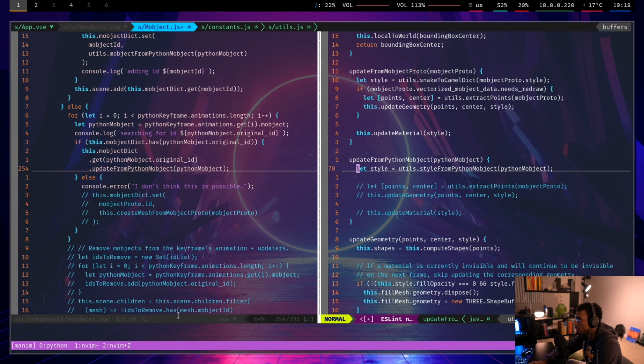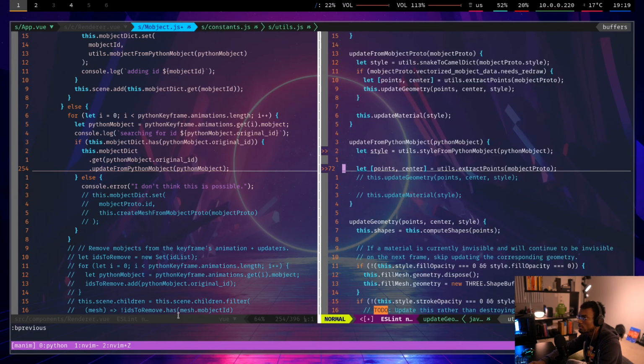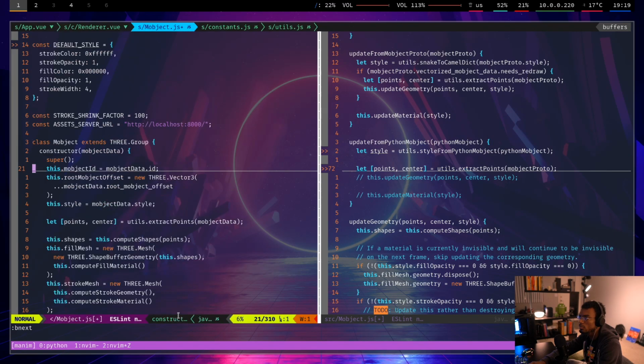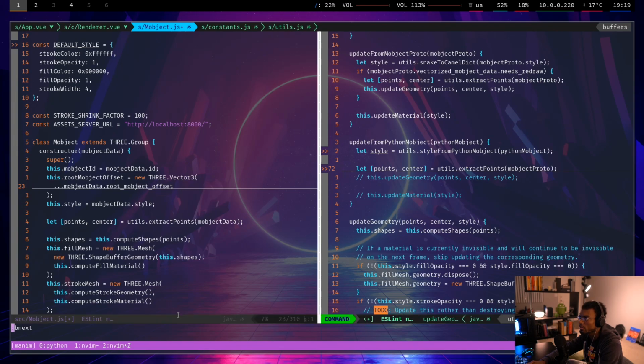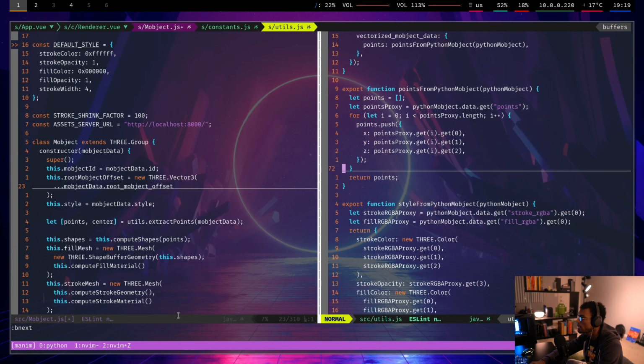Okay, so this much of it works. Then I want to extract the points. And I guess the center from extract points. And I think I already had a function for this too in utils. Whoops. Here's my object and here's utils. Now, how is I points from Python object? Okay.